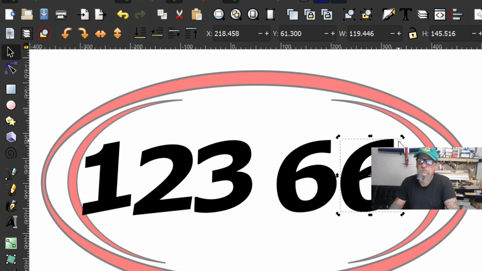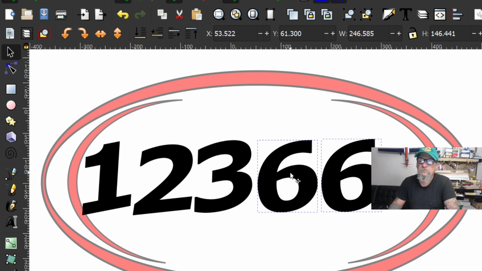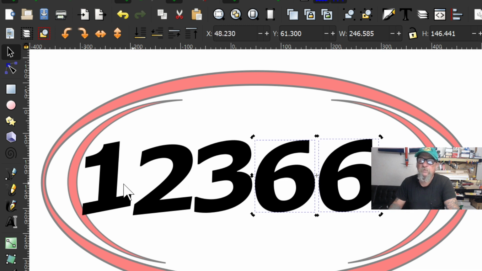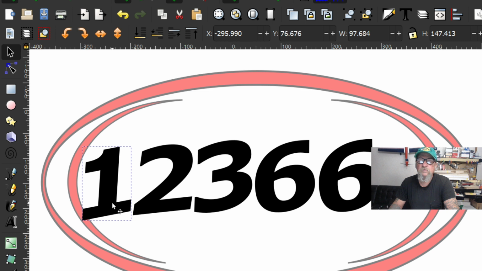Let's see how this looks. Hold shift, hold control, bring it closer. I guess we can use the align and distribute. Hold shift, hold that one, hold that one. I think the 1 needs to drop, to be honest with you. Let's drop it down. Hold control. Double click, hold shift.